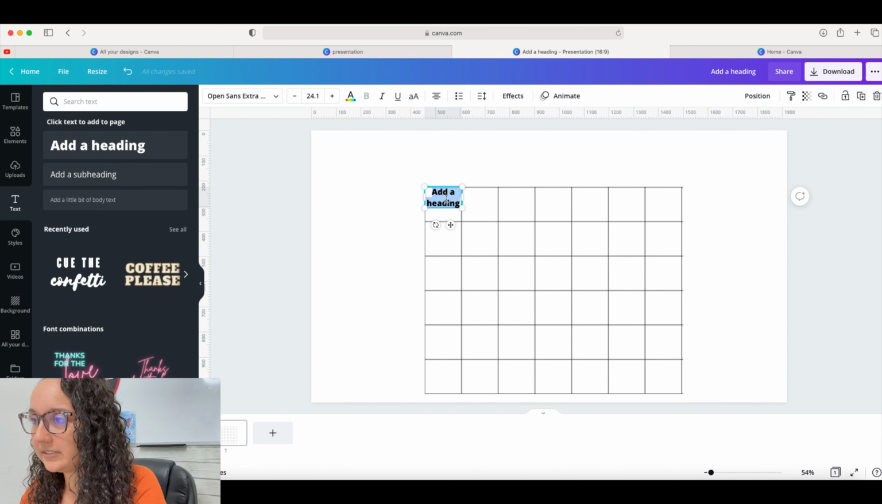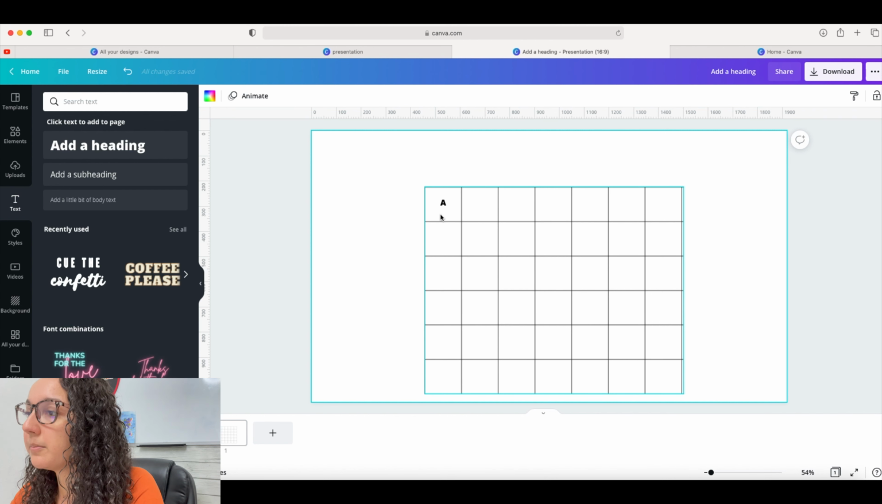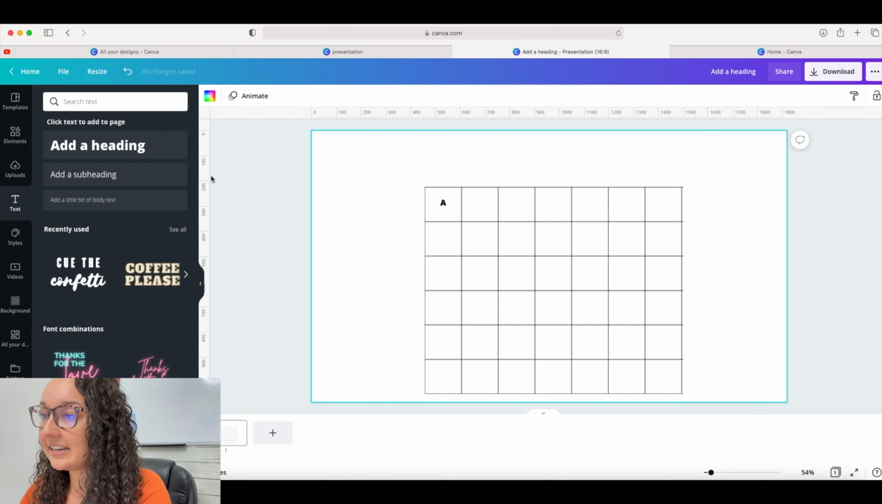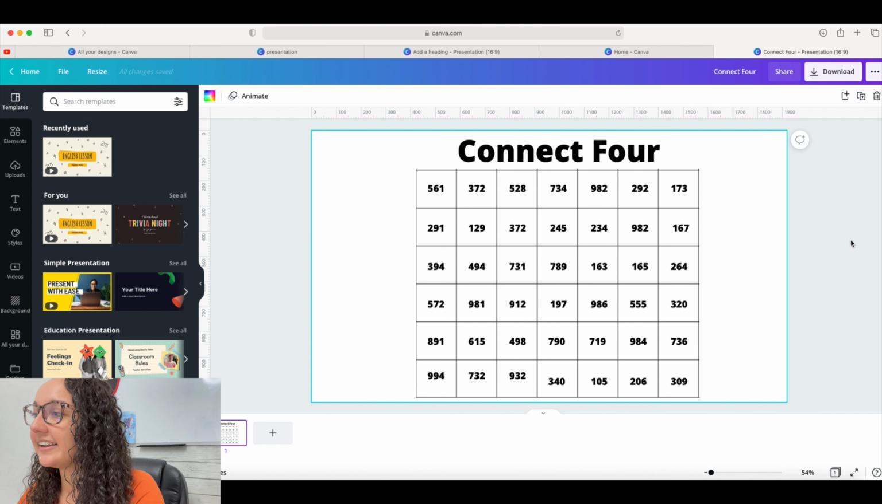And you could fill the entire Connect 4 board with different words, questions, punctuation, math problems inside each box. And I'm going to show you really quick one that is already completed. So here you can see a Connect 4 game that is already completed.